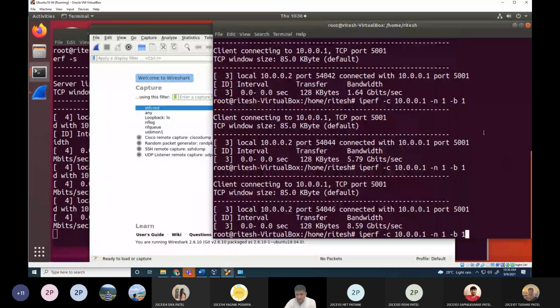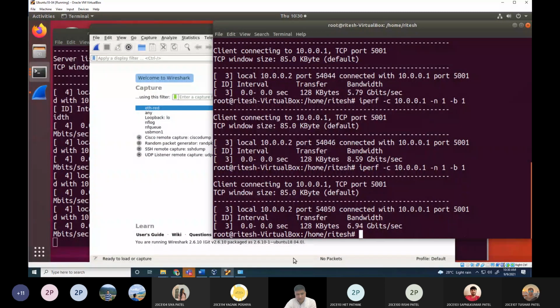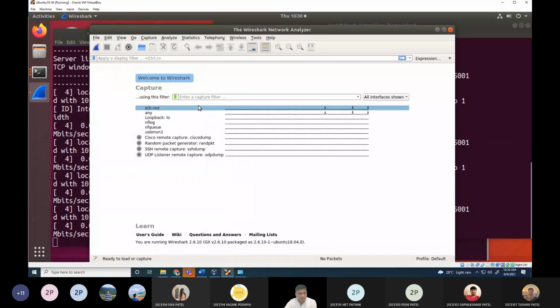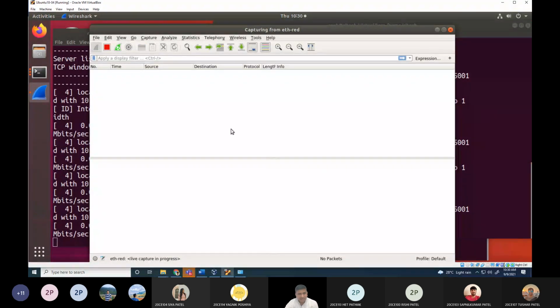Okay. Type the command here and then immediately go on capturing. Will data come? Will data come here?